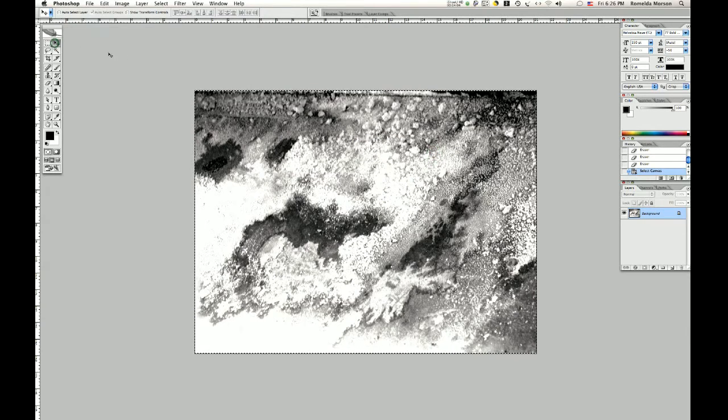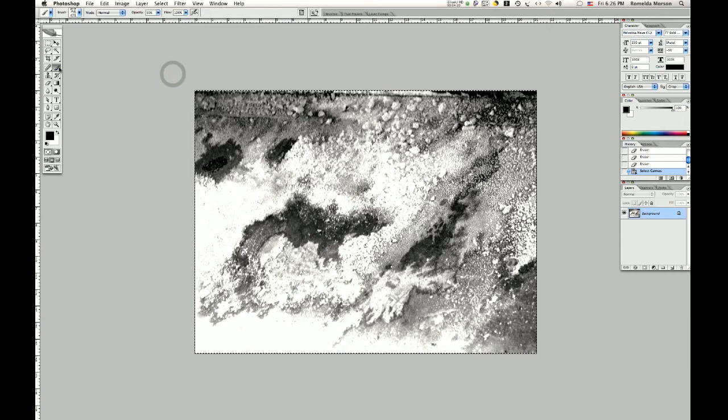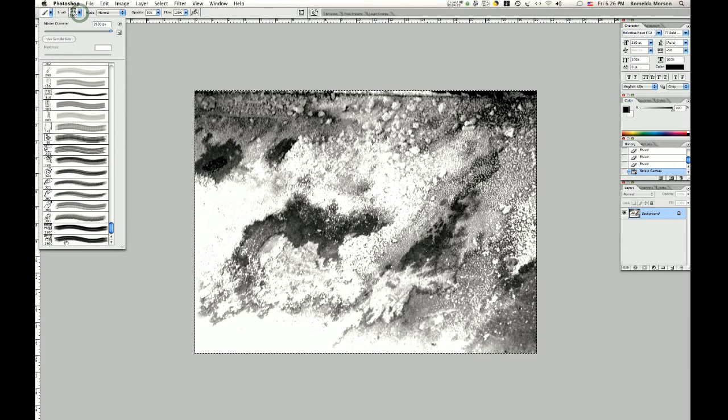Now, right now we don't see anything that happened, but if you actually go to your brush palette and scroll down to the very bottom, it will add it, Snow Grunge 2, to your brush palette. So now we can use our brush. Let's go ahead and select it in the palette.